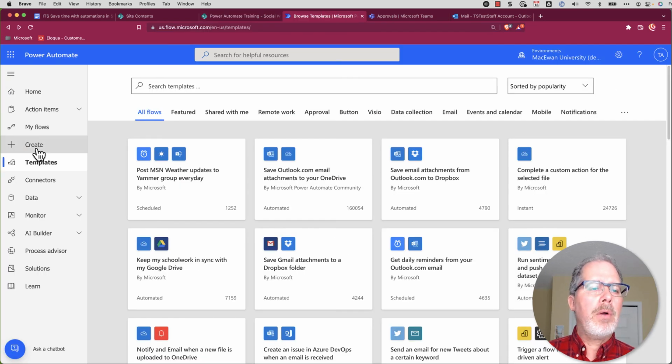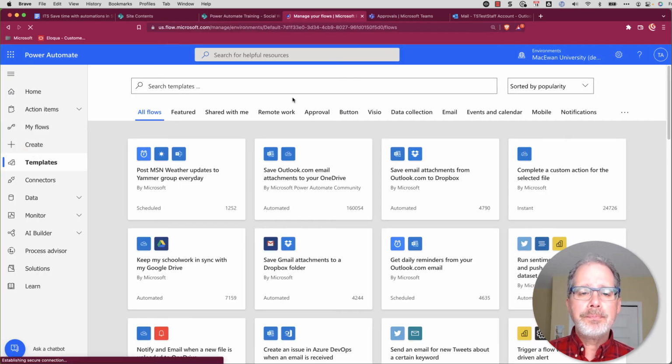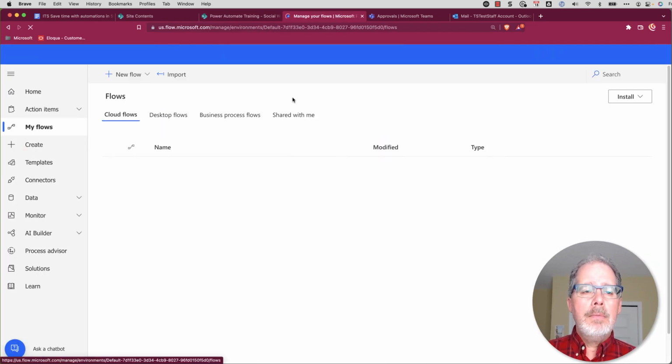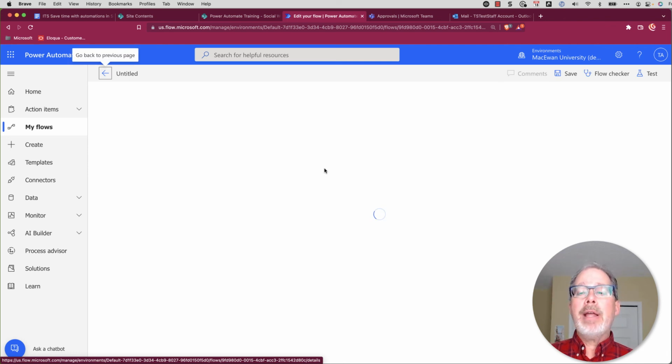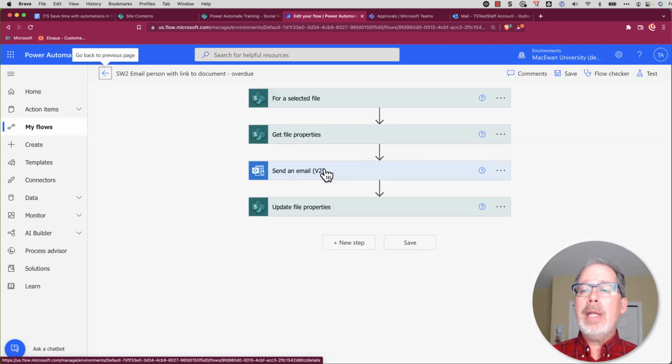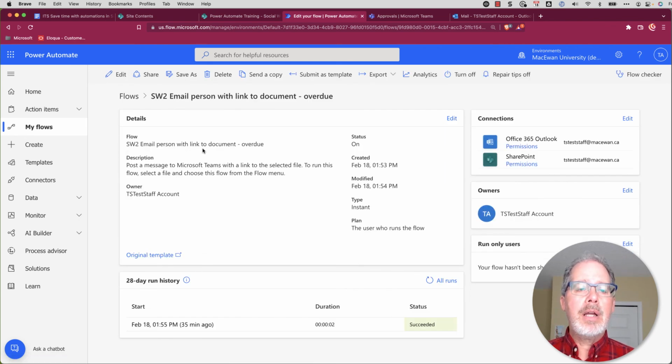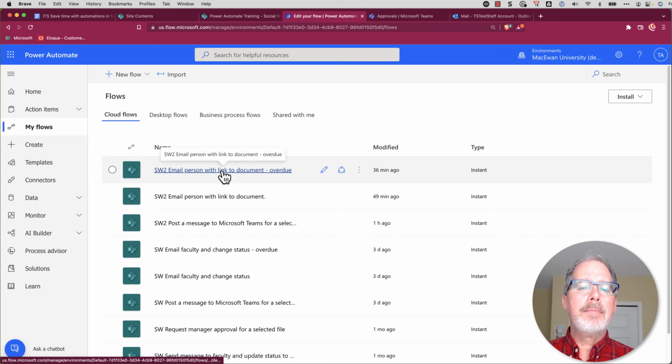So I'll go back to Power Automate, to my flows. And I'm going to take this one called overdue just so you can see it. So for each one of these that I want to make available to users other than me, I'm going to have to go in. Whoops, I clicked in the wrong section. When you're in your flow here, click on the title, not the edit.